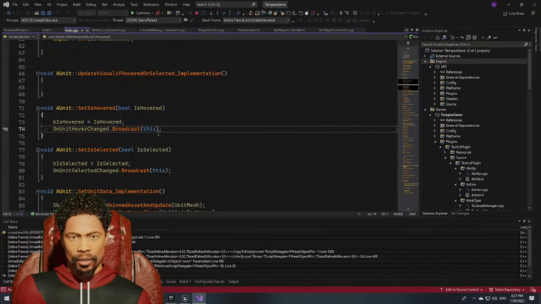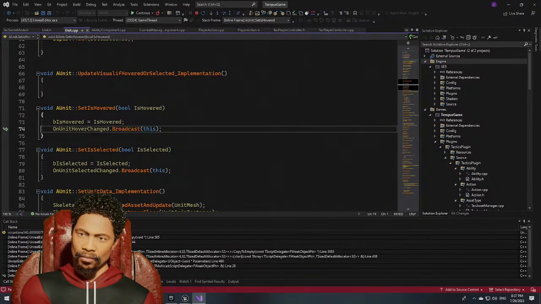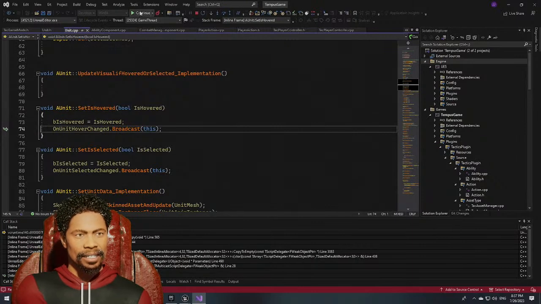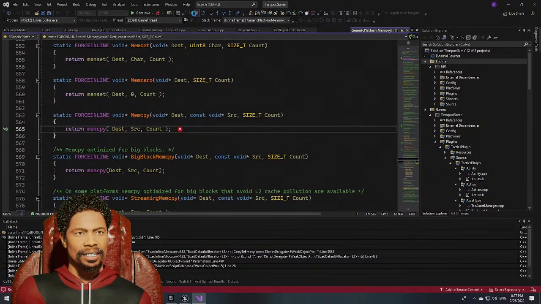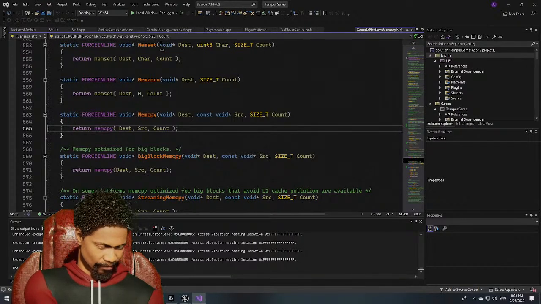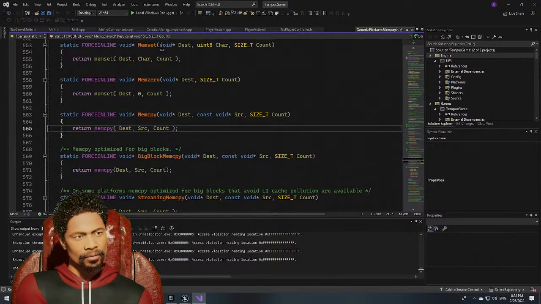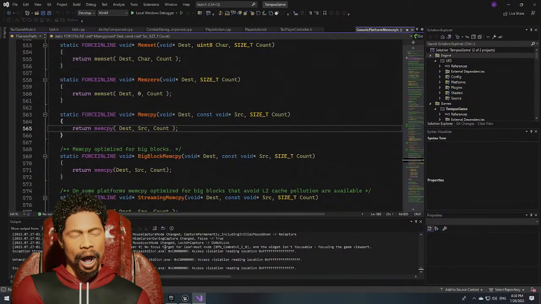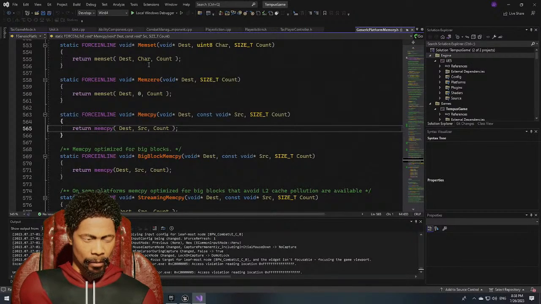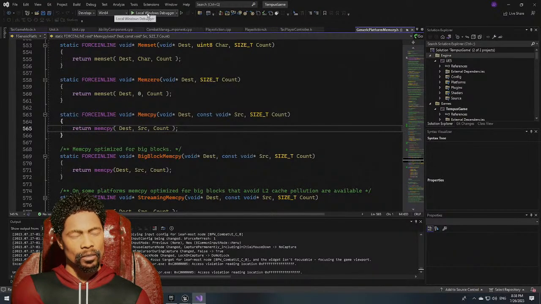On unit hover, change broadcast this. Then try the broadcast and it didn't like that. Interesting. What could be awesome?